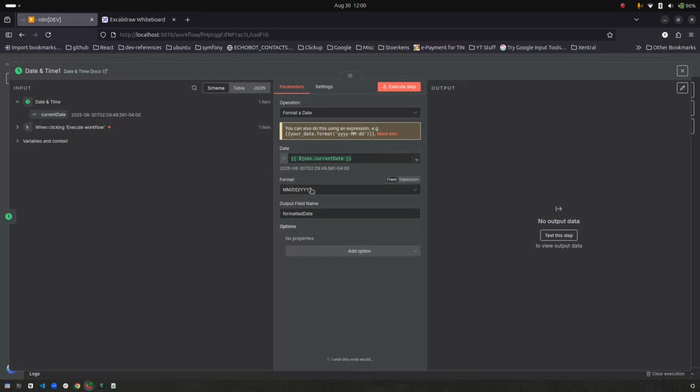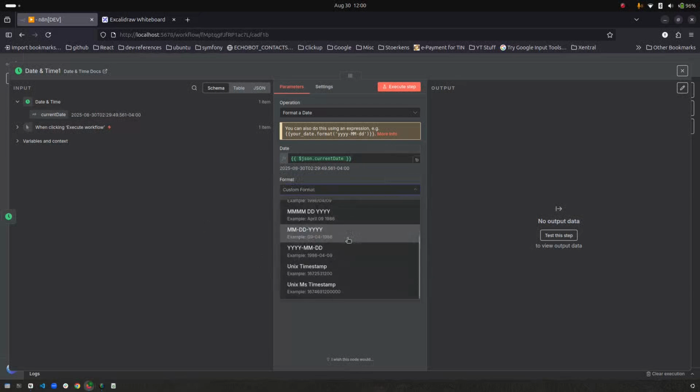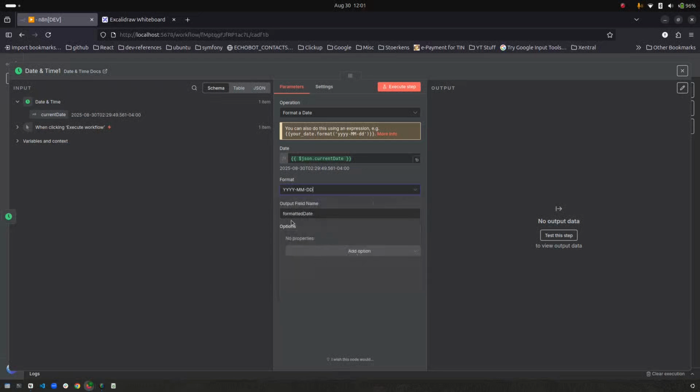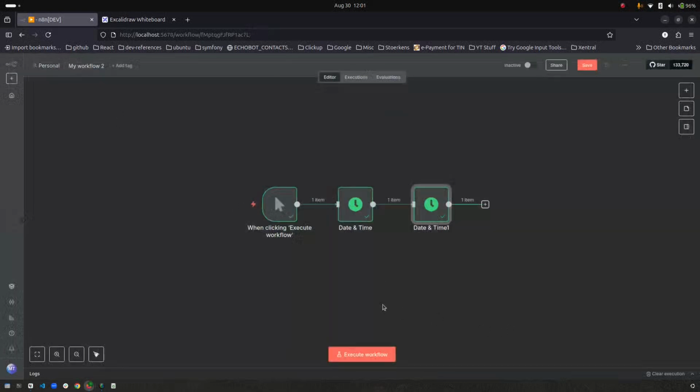Now you have some options for the format, or you can define your own custom format as well. But let's say we just want to use this format. You can change the output field name as well. Then we execute this step and you get the formatted date. You can compare: the current date was this and the formatted date was this. So this is a very basic workflow and how you structure it. Once you have a workflow created, you can use other ways to execute it.